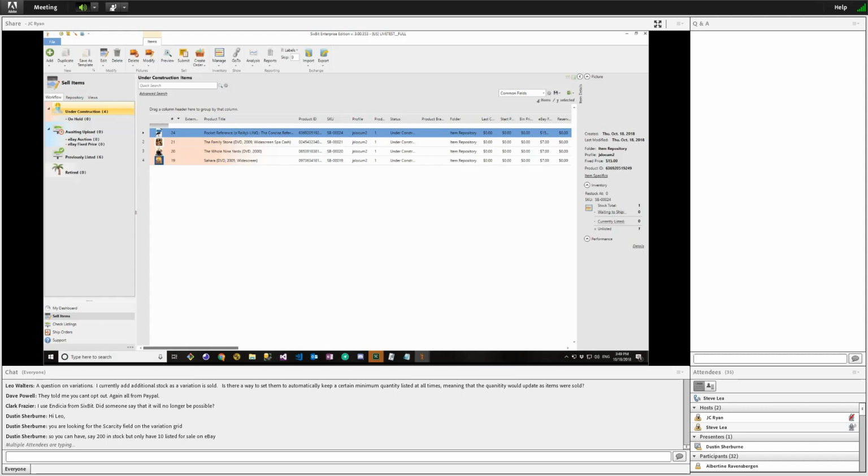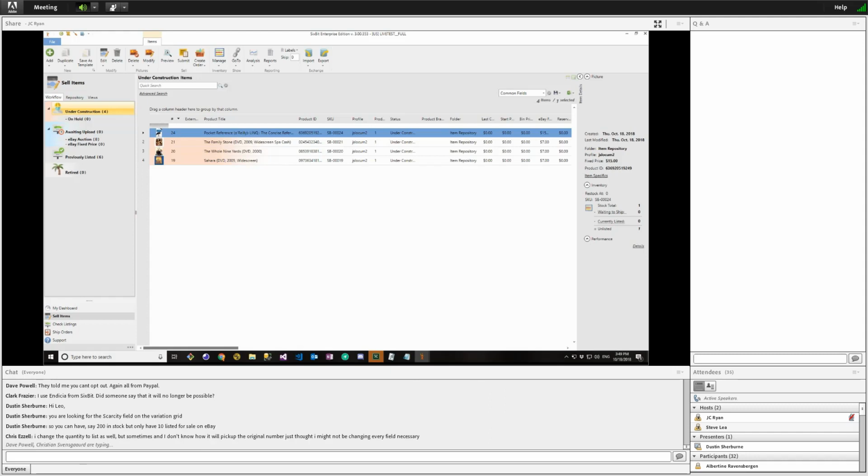Hey, Chris. Chris Ezel asks, I've noticed sometimes I have lowered a quantity in inventory and then relist the item later. It can sometimes pick up the original amount and not the lowered amount, even if I go into the item and not just the listing. Am I doing something wrong?